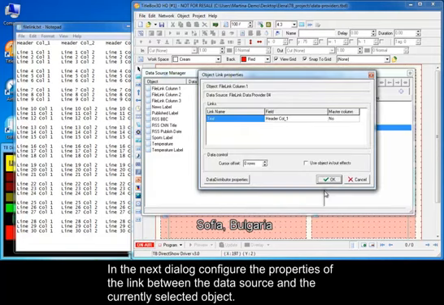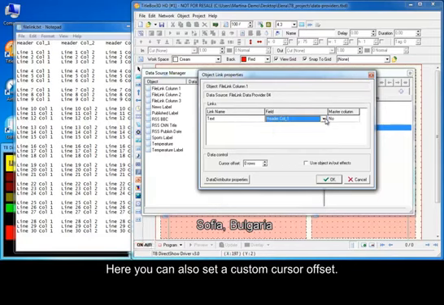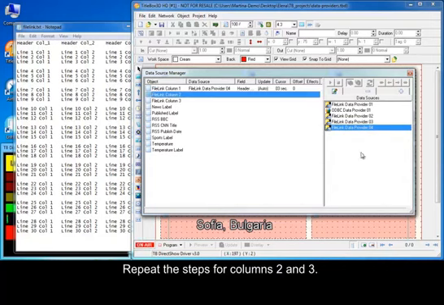In the next dialog, configure the properties of the link between the data source and the currently selected object. Use the Field drop-down menu to select which column you would like to be displayed. Here you can also set a custom cursor offset. Repeat the steps for columns 2 and 3.